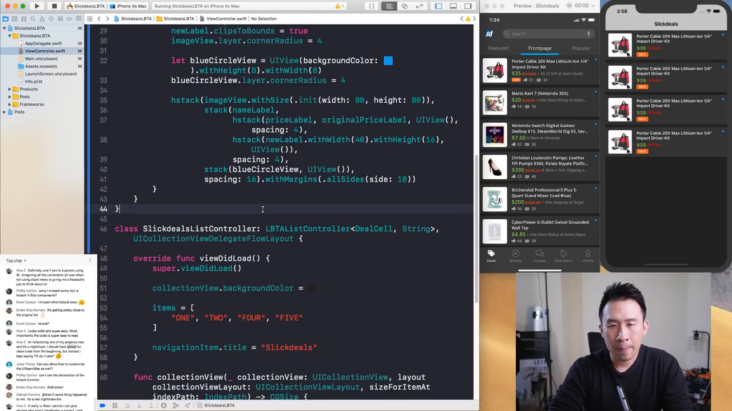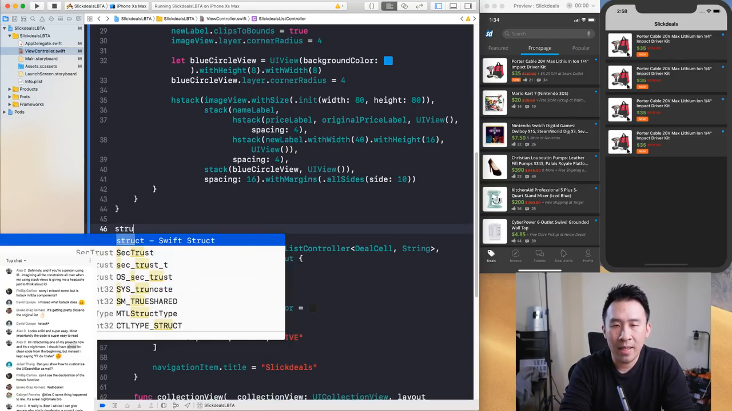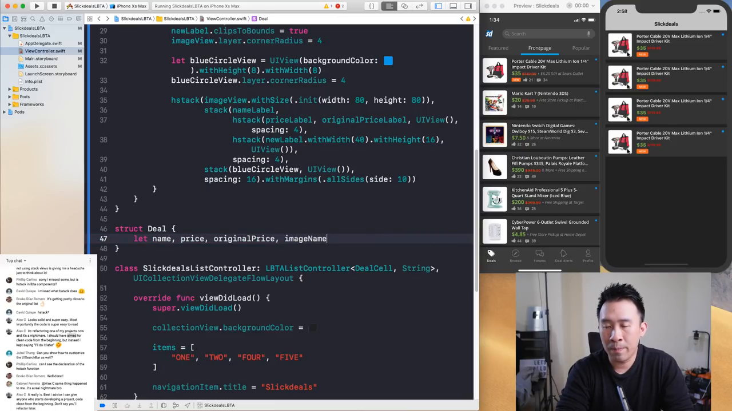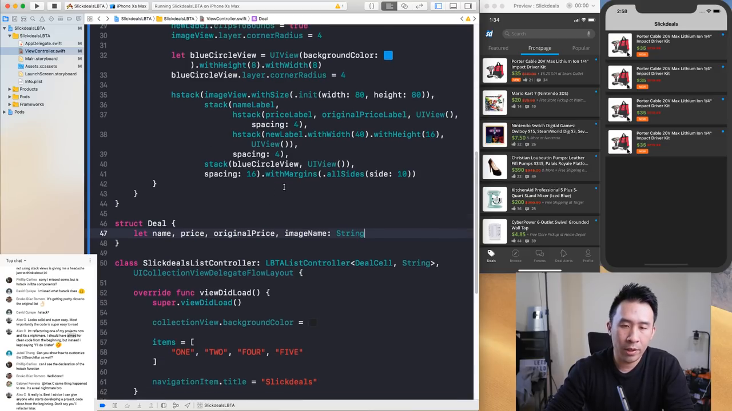hard-coded code. And obviously you don't want to do that. Instead, you want to use some kind of model object or view model object, whatever you want to choose. I'm going to call this the deal object, and it has a couple of strings. So the name string, the price, original price, the image name. So they're all just string variables.